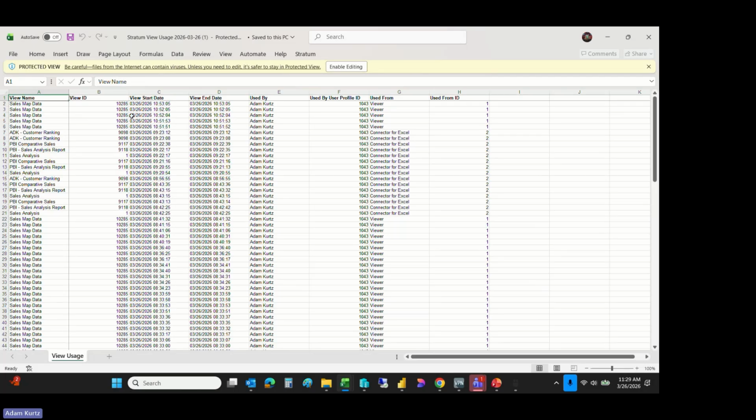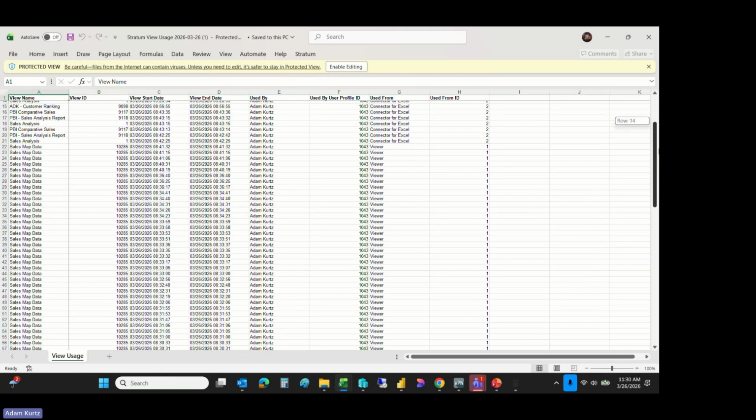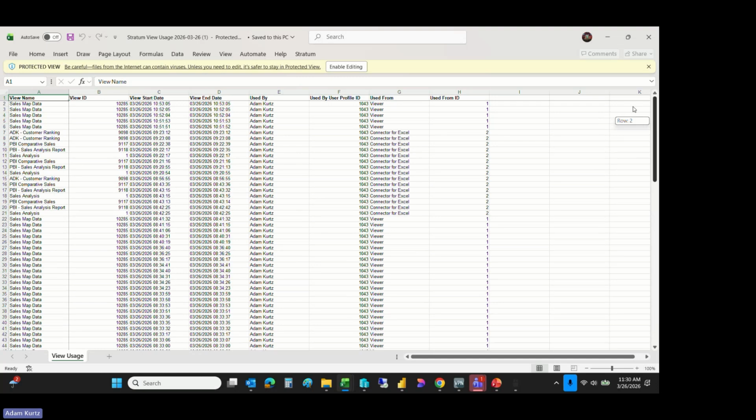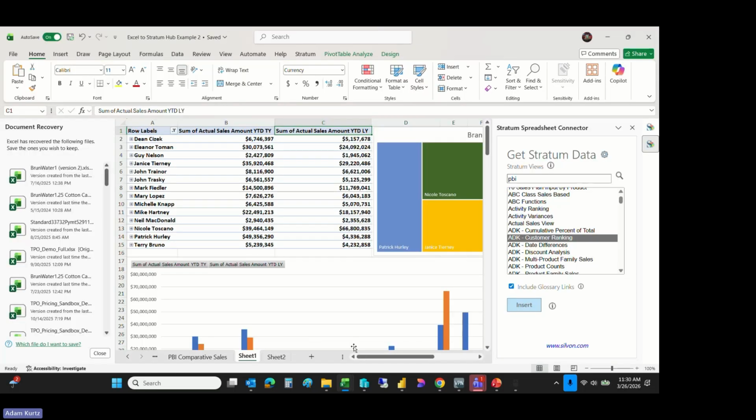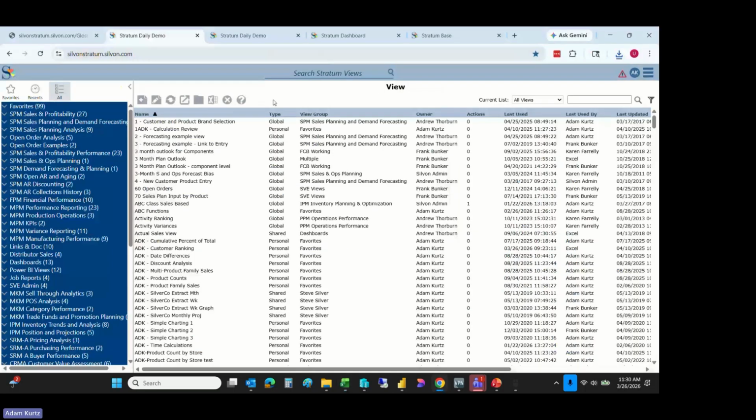Here I've got the view name, the ID, the start and end date when I ran the view. There are timestamps as well, used by me, my user profile ID within the Stratum interface. It gives me the used from, so I know if they're coming in through the connector or if they're using viewer, which is nice, and there's actually an ID that associates to that. So that's awesome. It's a great looking report. And so that's your views.